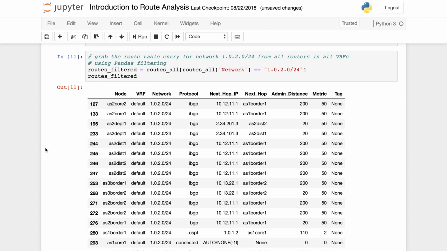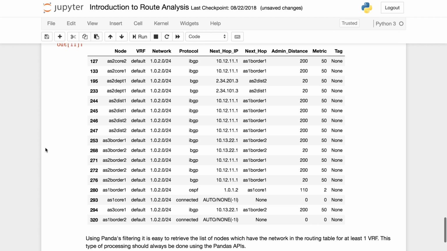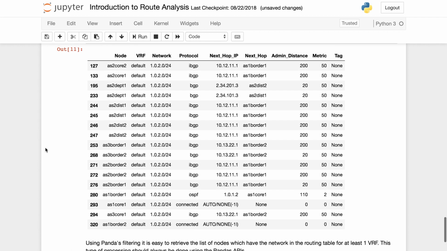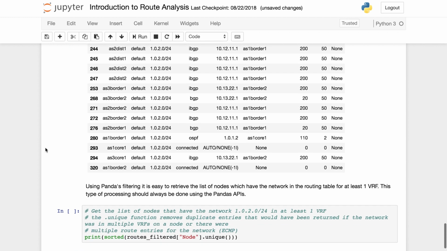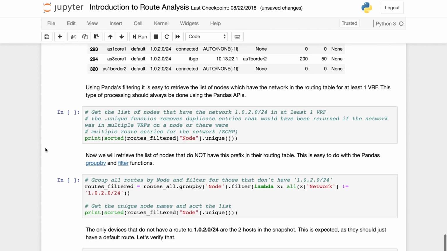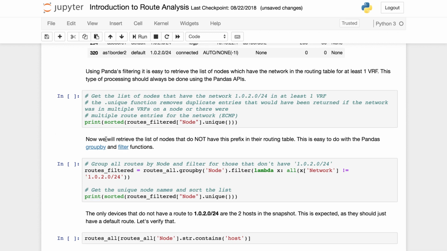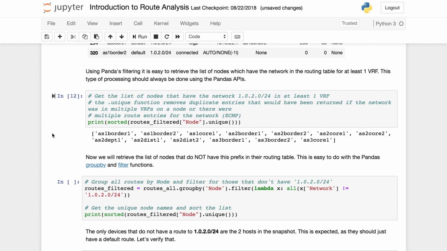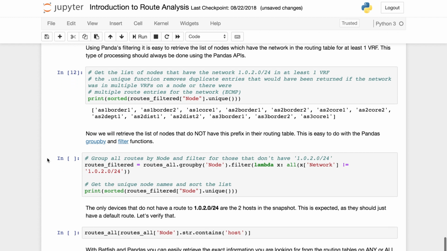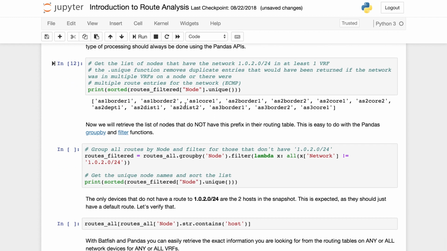Now, what I'm really interested in is the list of nodes that have this routing entry, not the specifics of those routing entries. So this is where Pandas filtering comes in handy. I will filter the routes based on the column node and just look for the unique set of entries and print that out on the screen here. So this here is the list of all the nodes that have a routing entry for that prefix.